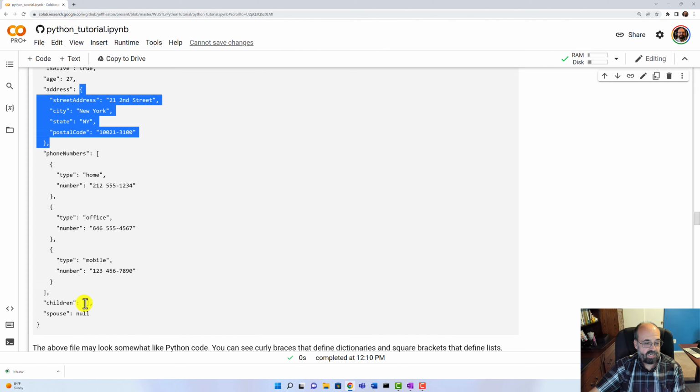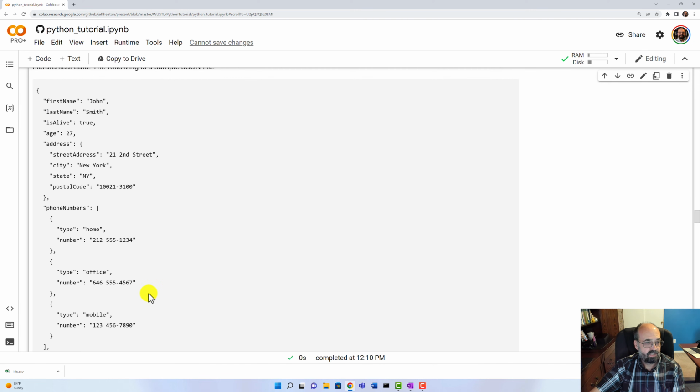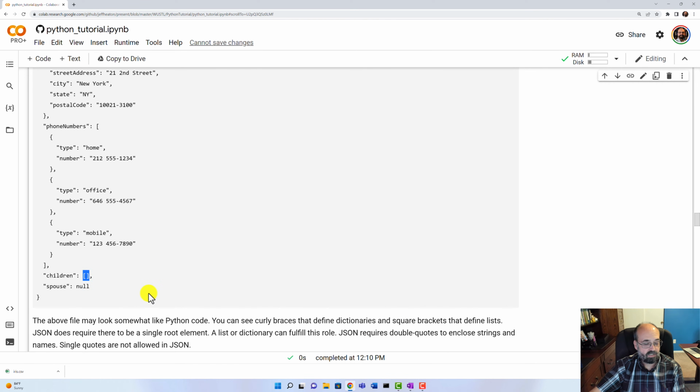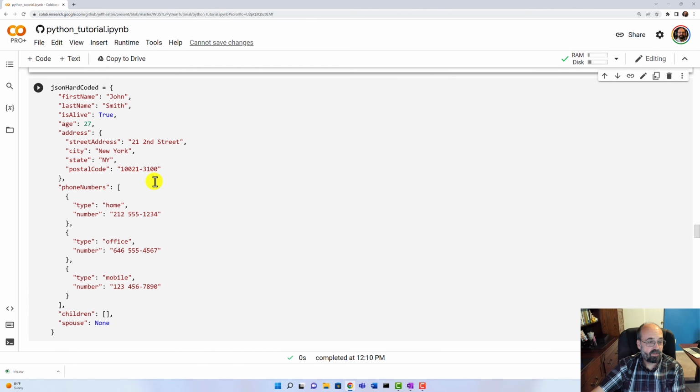You can also have children, which is an empty list. So you can put lists in there. And the spouse, this person's single, so it is null, which is how you represent that in JavaScript notation. Now you can read this in Python just fine, but you need to change that to None. This is what it looks like if you expressed it in Python. You have to assign it to something.